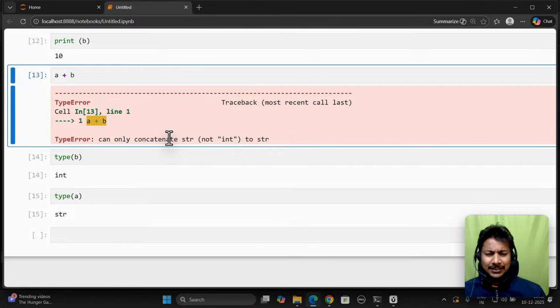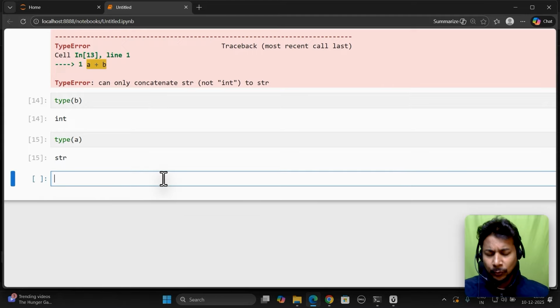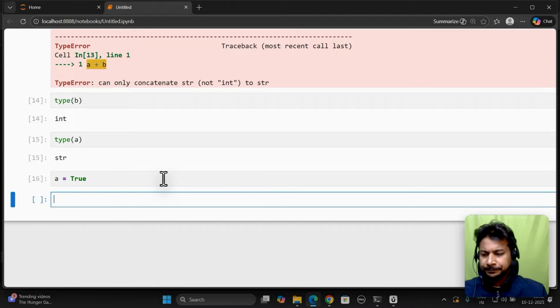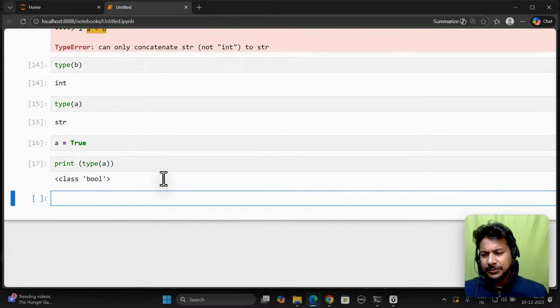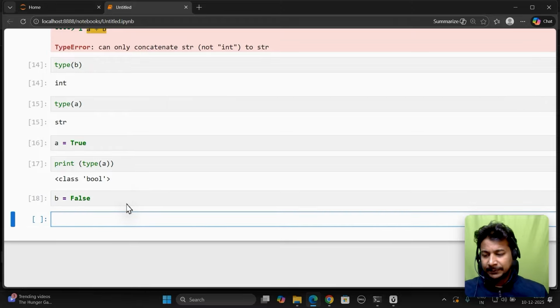So these are the data types: integer, float, string. One more data type is the boolean data type. Boolean means True or False. Let's check the type, it shows class bool. Please always remember the first letter is always capital for the boolean.